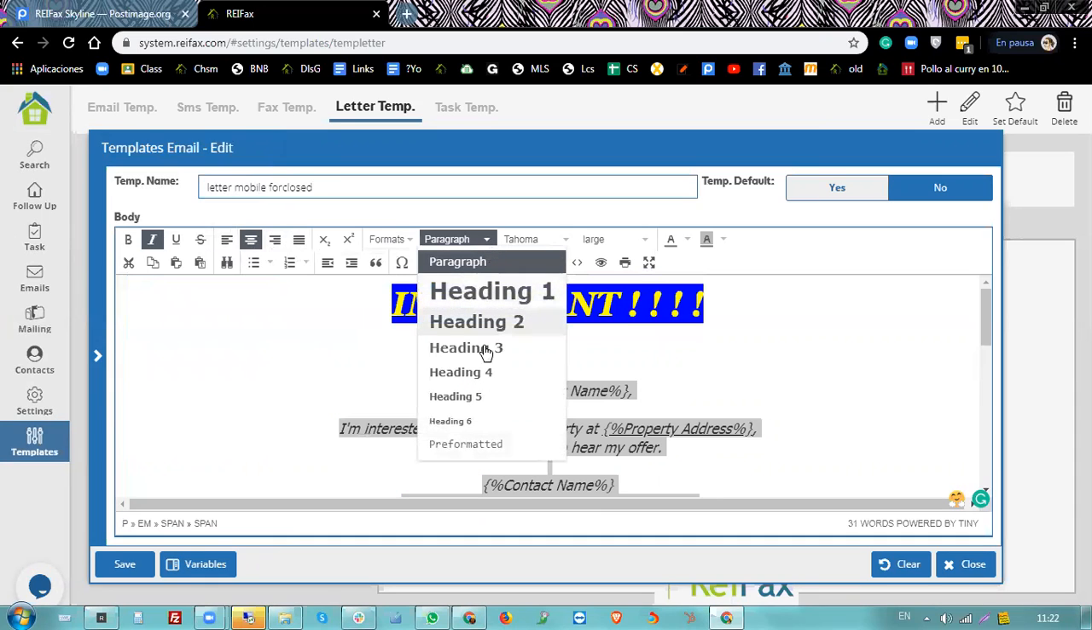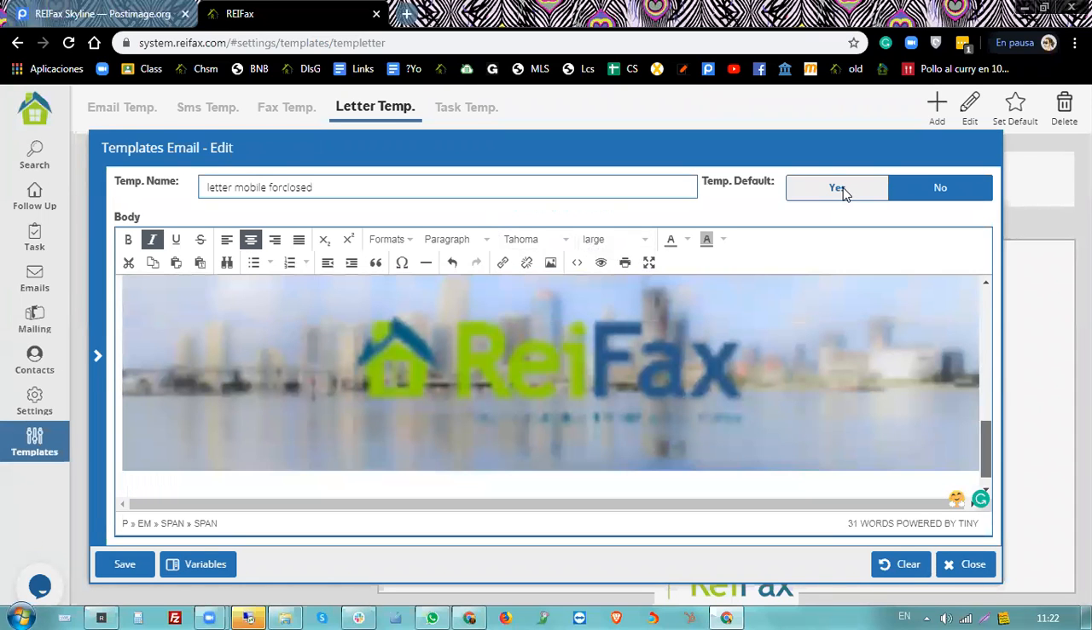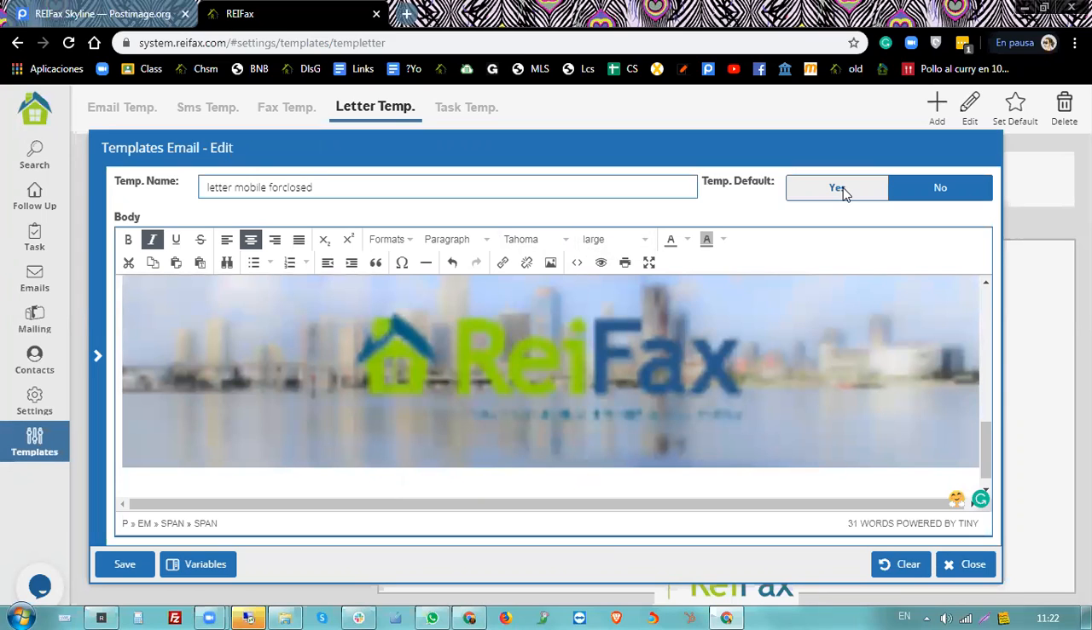Paragraph. Like I said, it actually works like any regular word processor. Click on save. You can set one as default if there is a particular template that you create that's the one you actually want to send out every time, or at least most of the time. You can set it as your default template so you won't have to select it each time you send it. In this case, I'll leave it as no and save.